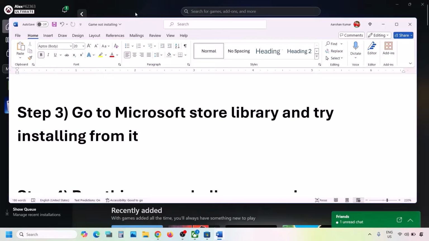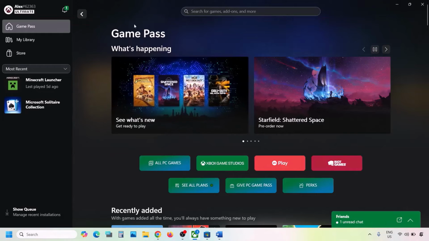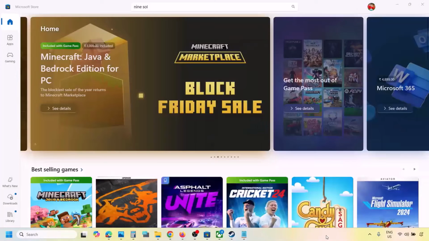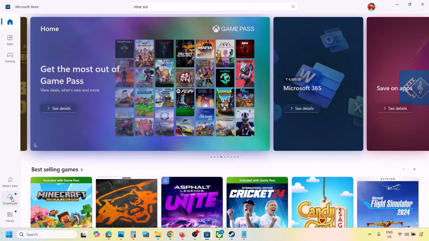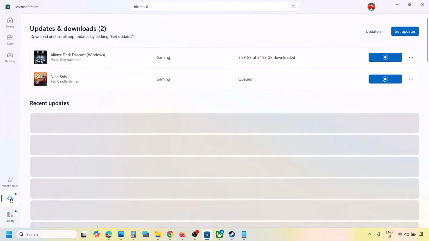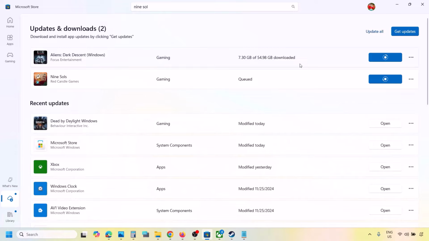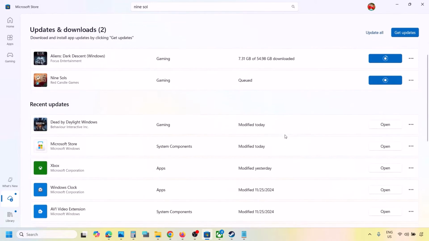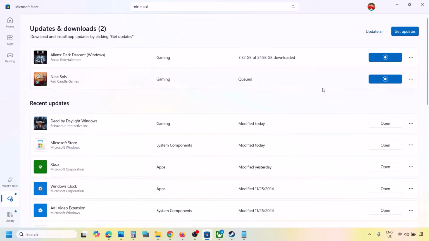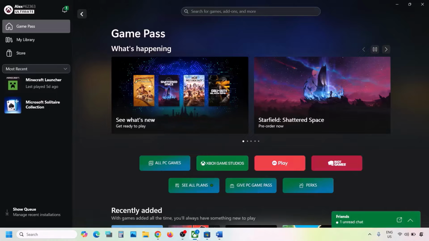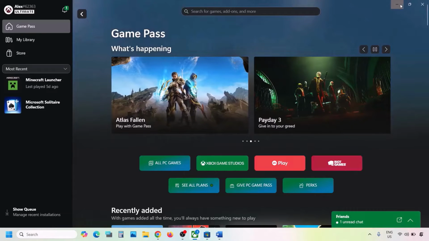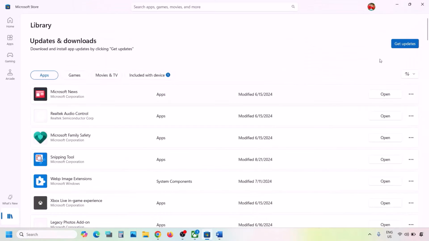Now the next step is to go to Microsoft Store library and try installing from Microsoft Store library. Now if you are trying to install the game from Xbox app, in that case go to Microsoft Store. At the bottom left here you can see download option. Go to downloads and you will see the game in the list. Now if you see the game over here, you can download or install the game from here and then check. Now if you are trying to install it from Microsoft Store, in that case you can search the game in Xbox app and then try to install it from Xbox app.